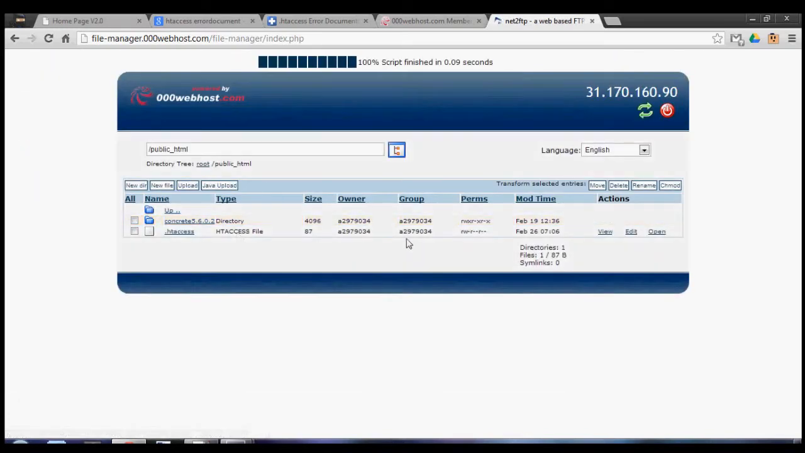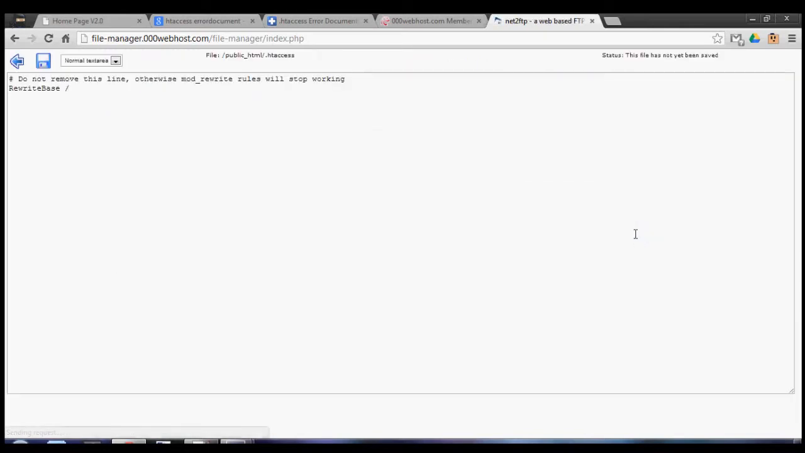But if you already have one, we just want to go to edit. We're going to do it all in here. You should have "do not remove this line, otherwise the mod rewrite rules will stop working." So it has rewrite base /. Don't need to touch that at all.